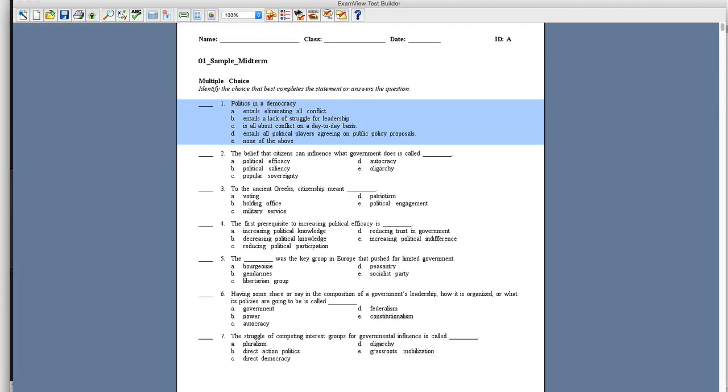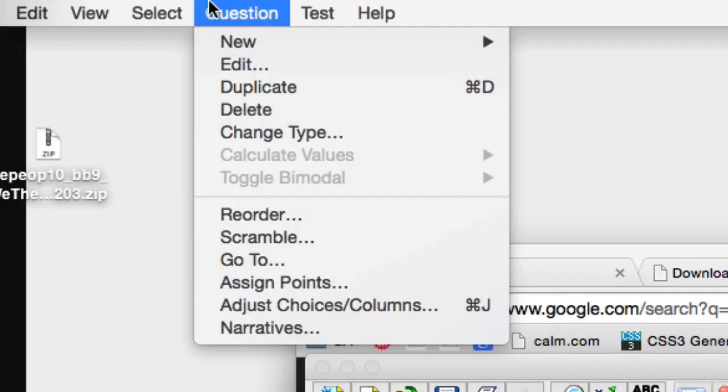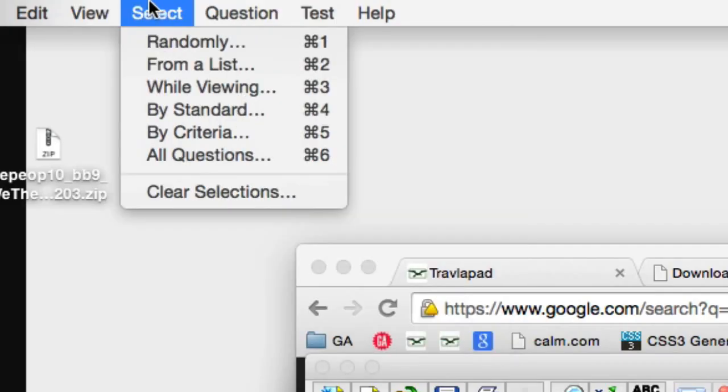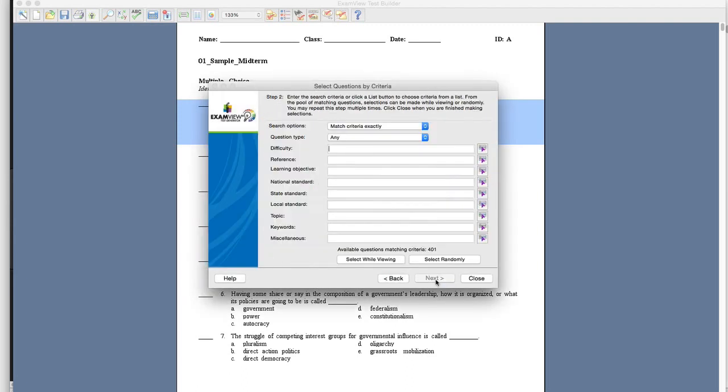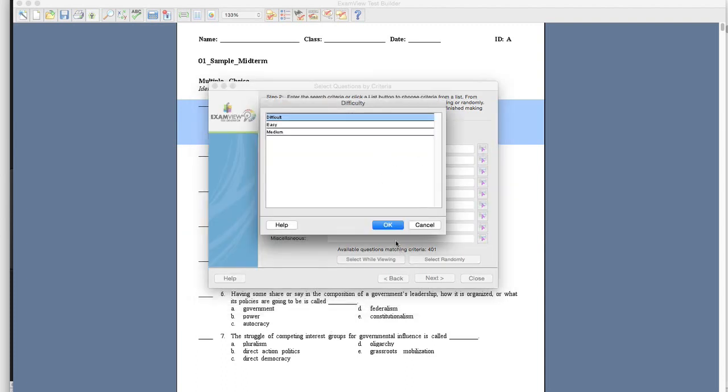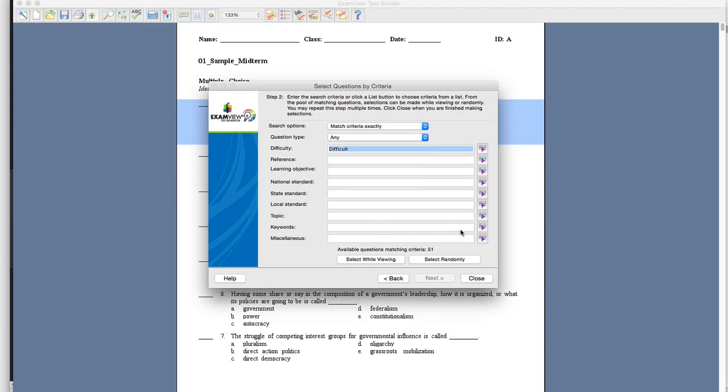One final feature that I always show off is the selecting by criteria feature. So what this allows me to do is pick, say, for this example, I'll select the first 5 chapters. I'll click select and then next. So I can say, in those 5 chapters, I looked over the test and I just felt it wasn't quite challenging enough for those first 5 chapters. I want to see the difficult type questions that match.